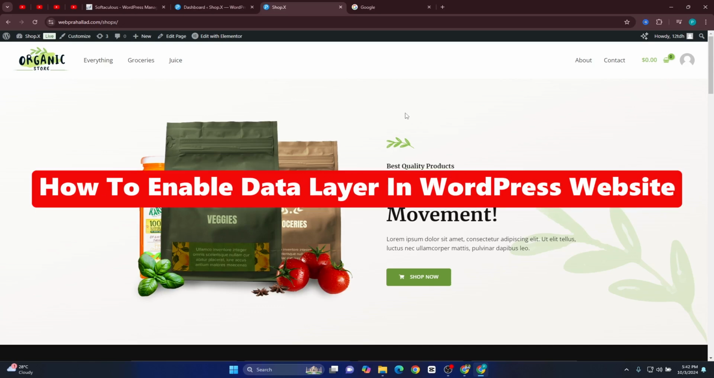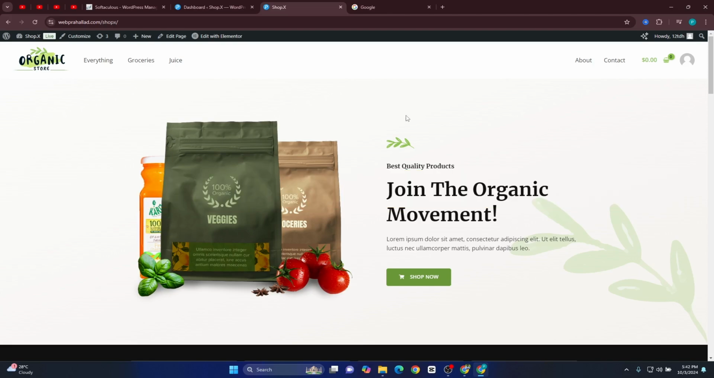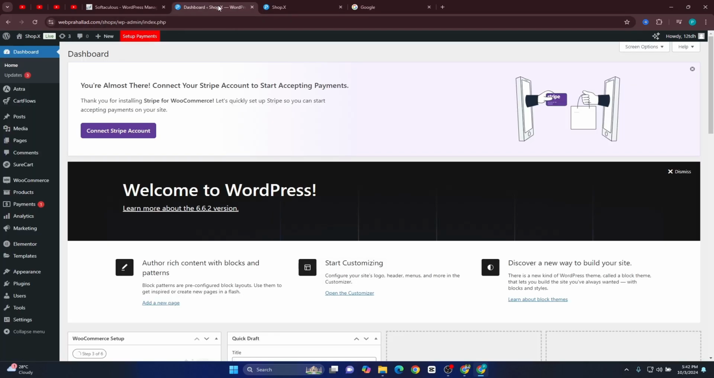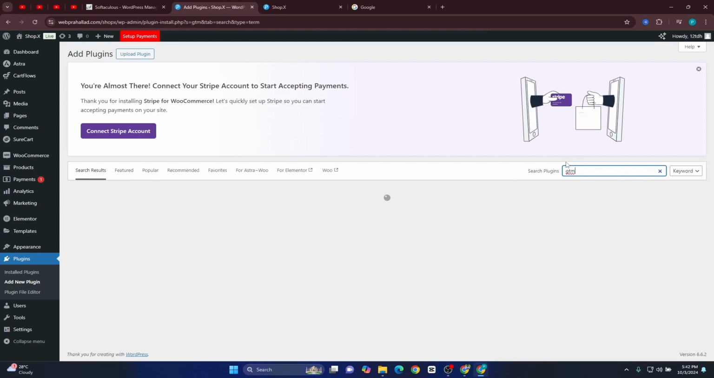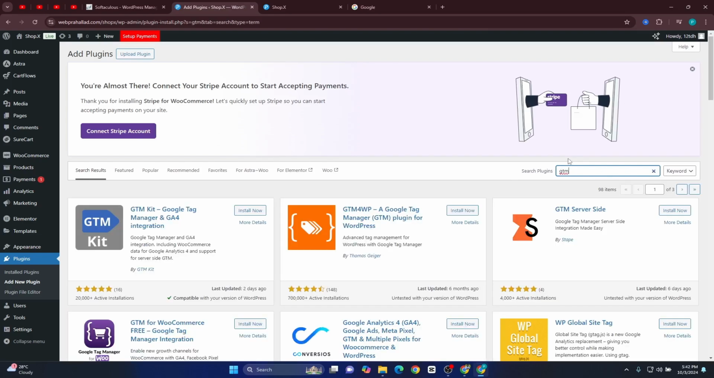In this video I am gonna show you how you can enable data layer on your WordPress website. So first go to your WordPress dashboard and then on the left panel hover over the plugins and then click on add new plugin. After that go to the search and then here search for GTM. And this is the plugin, just click on install now. Activate.